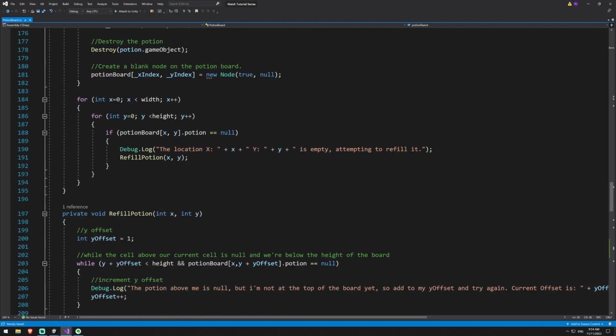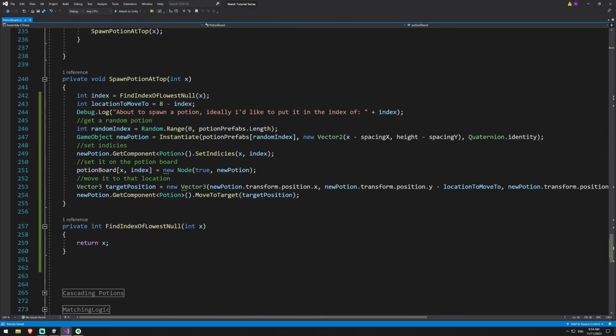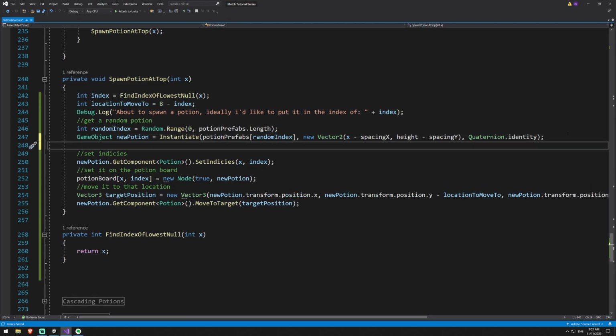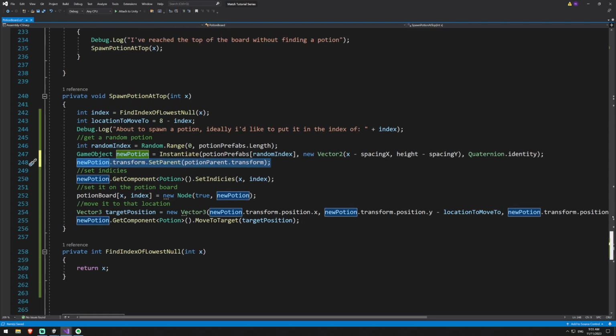And then down when we are doing our setting here, we instantiate the new potion. Let's move it directly as a child of the parent potion. So I'm going to say newPotion.transform.SetParent, and then we just need to give it the potionParent.transform. And I'll copy this line as well, because the only other time that we are creating potions on the board, this replaces them, as well as when we first initialize the board.